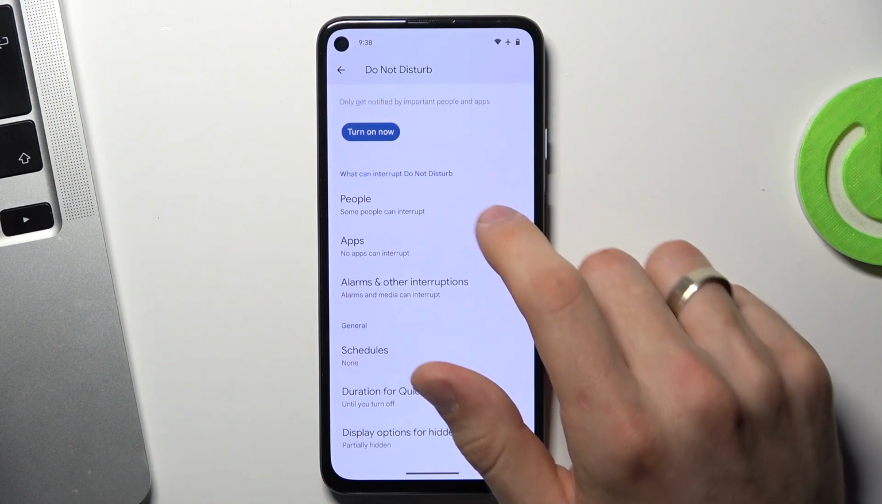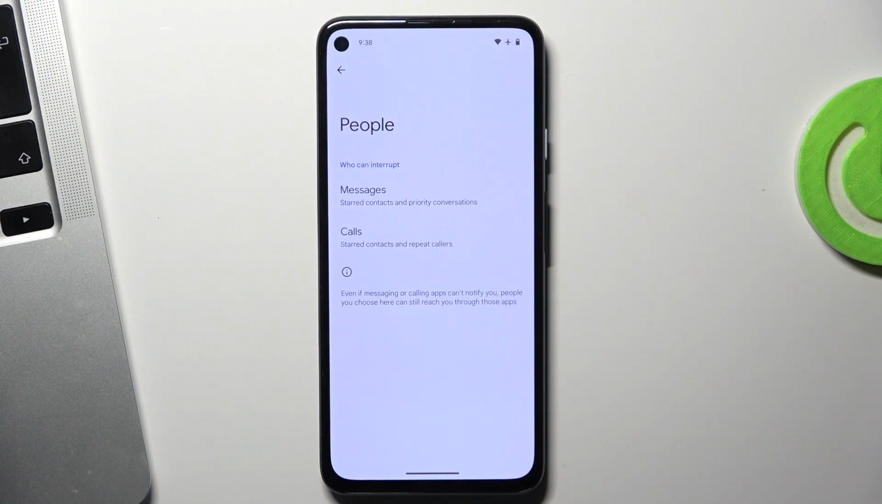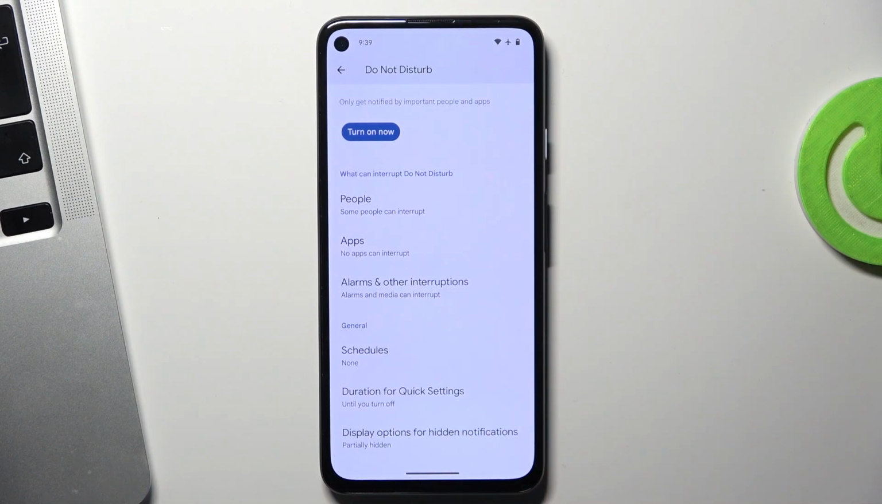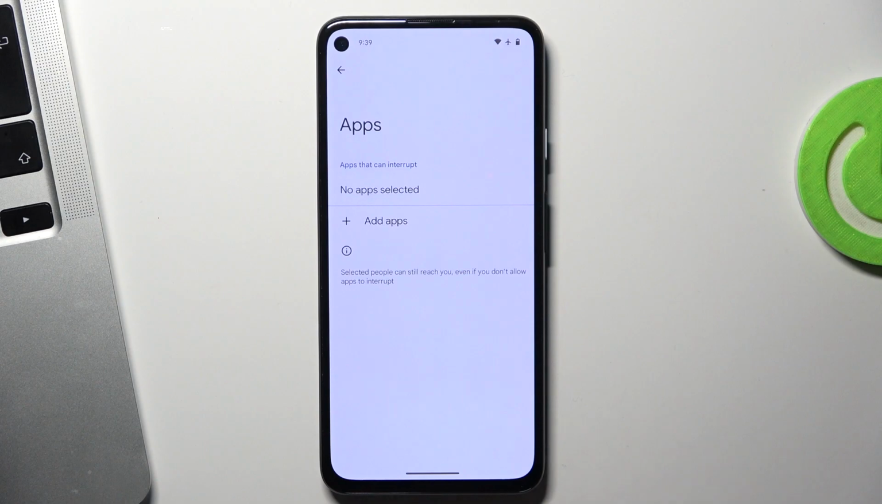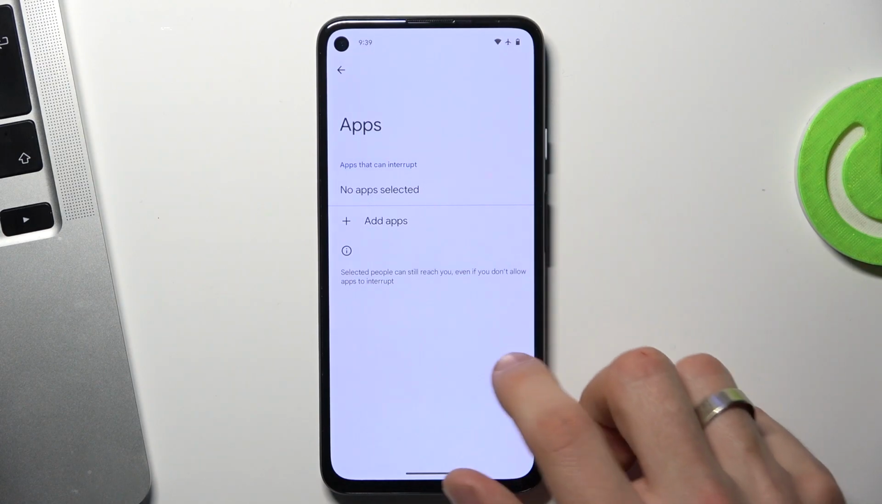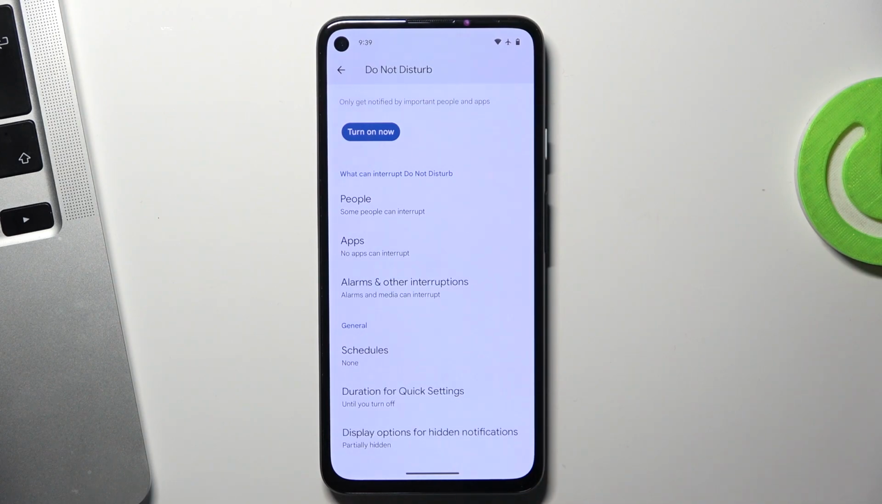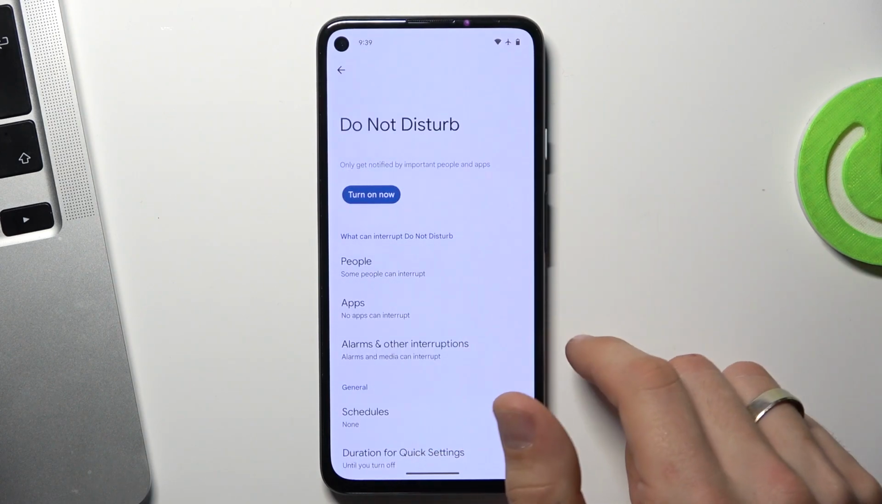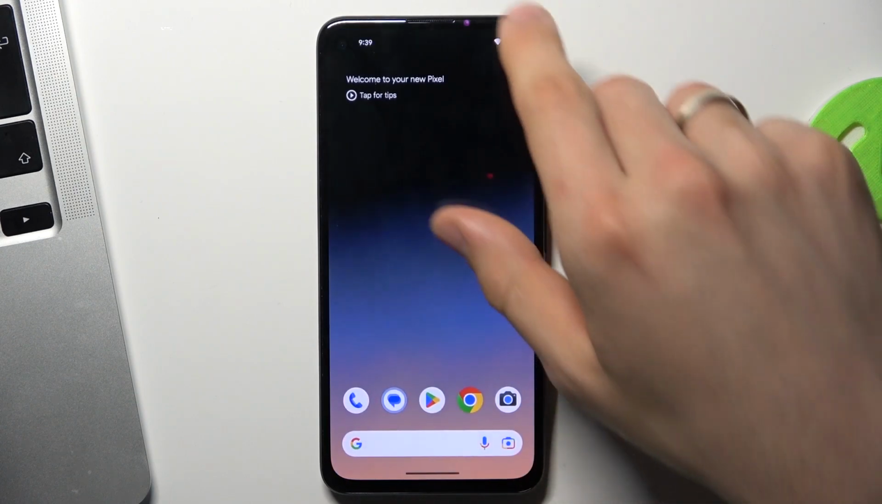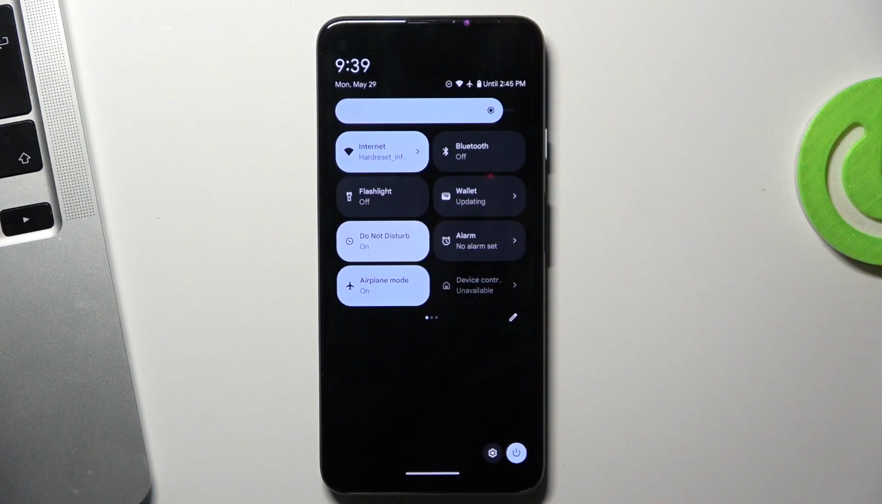Here we can set up who can message us, who can call us, and which applications can send me messages when I'm in the DND mode. I can set up schedules, set the duration for quick settings, or choose the display option for hidden notifications. So we can set it up. And then, of course, we can just enable Do Not Disturb mode when we need it, and disable it when we don't. That's it.